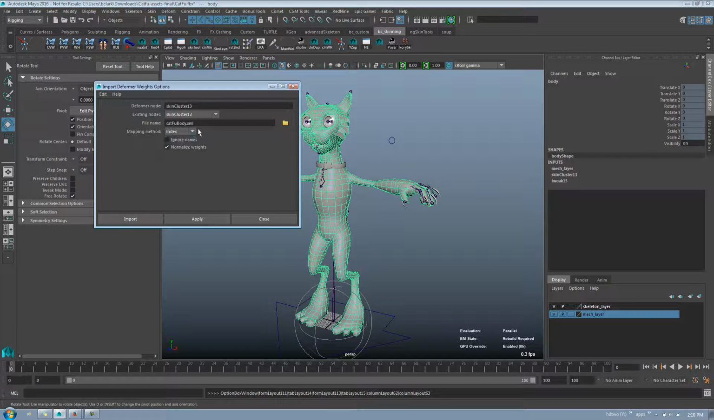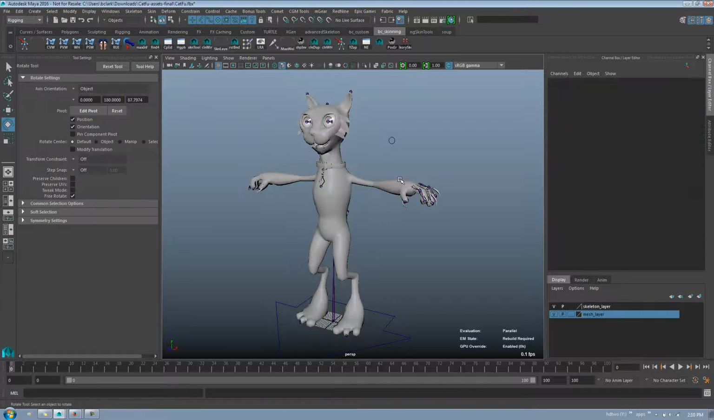Now, in 2016 service pack, over and nearest now work, but anything but index would crash Maya before, so again, use at your own risk, but understand that index works directly if there's been no mesh changes. Over and nearest are fine in newer versions of Maya. You want normalize and ignore names. Everything's the same, so it should work. Go ahead and apply. So you can see that imported my weights.